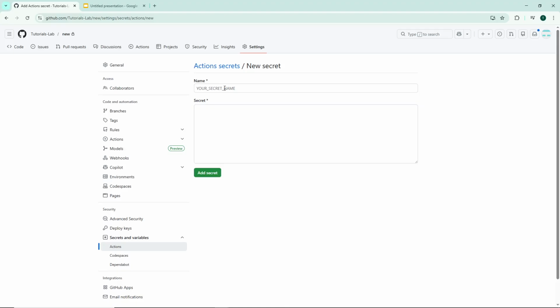In the name field, type your secret name. For example, you might use API_KEY. Make sure the name is descriptive and follows your project's naming conventions, as you'll need to reference it exactly in your code later. Now paste your actual API key into the secret field. This is where your sensitive credential goes.